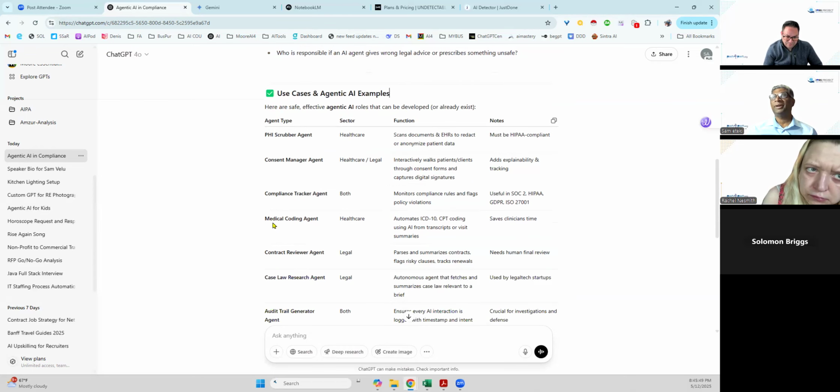Here is the big one: medical coding agent, healthcare. It automates ICD-10 and CPT coding using AI for transcripts or visit summaries. Already the transcribers, so India is going to lose so many jobs, because a lot of our data is being sent to India to be transcribed and sent back to us. Not only that, it's also your real estate documents, your mortgage documents, they all do that.